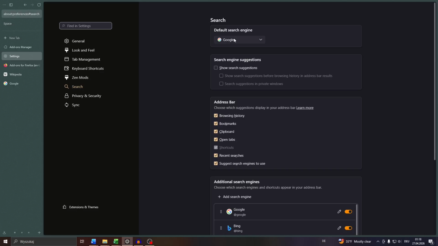It may be Google for you, it may not, I don't know, but if that's not the case, click into the drop-down menu and choose Google. Or you can go with any of these, Perplexity or DuckDuckGo, and that's it.